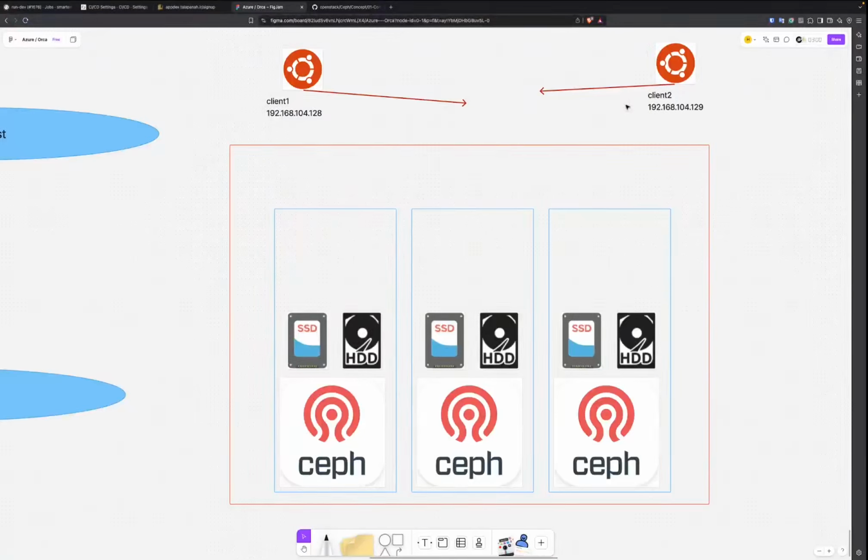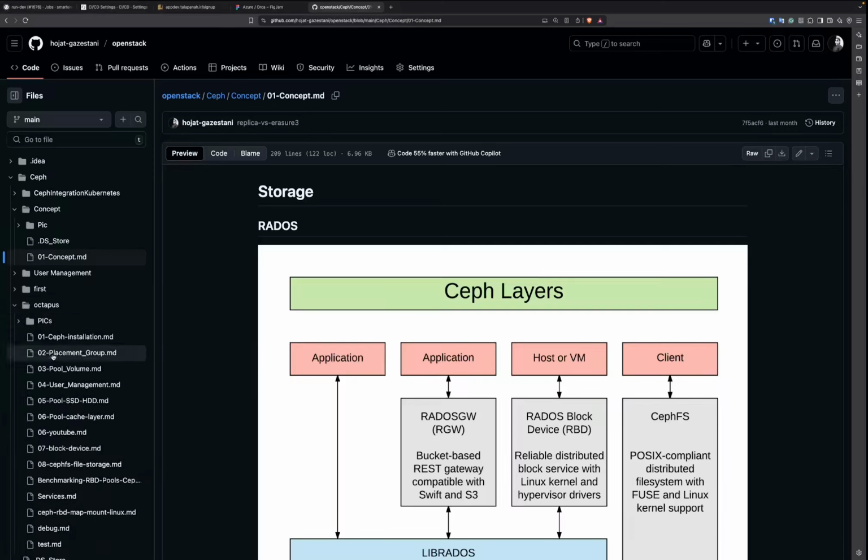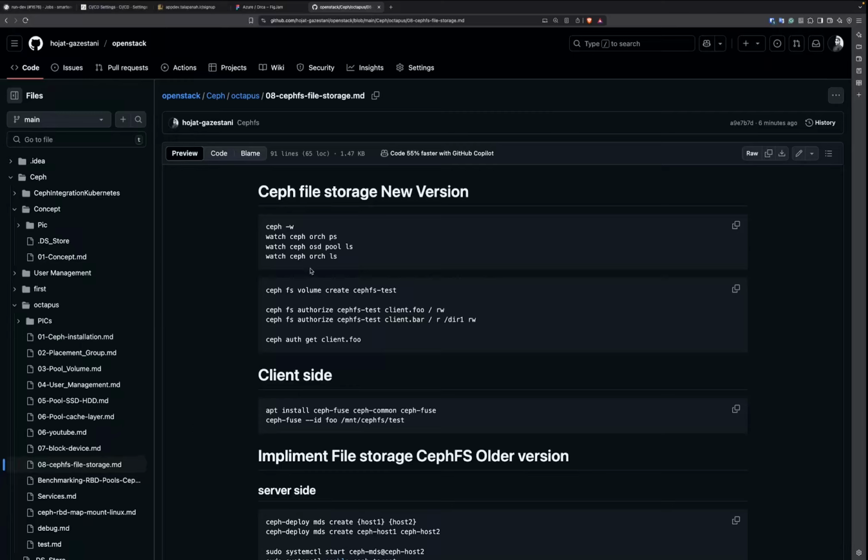Hello again. In this video, I'm going to create a CephFS on my Ceph cluster and use it on my client. Let's go and start. As you know, all configuration is available through my GitHub repository, and we are going to use CephFS.